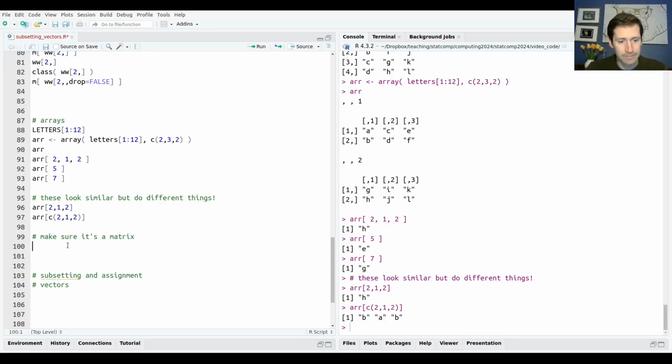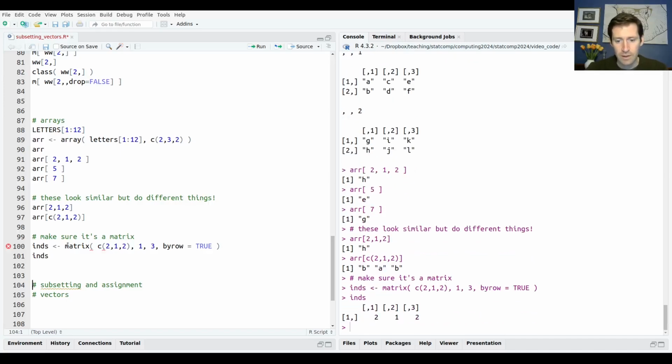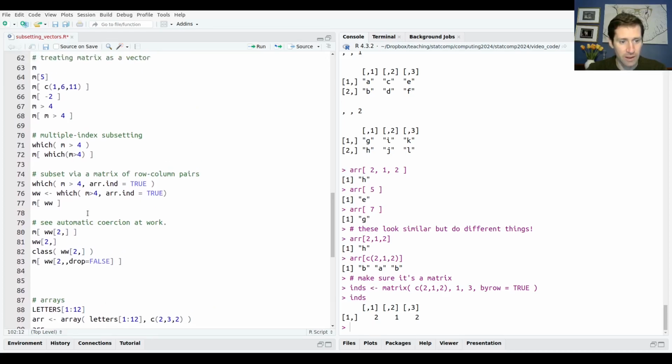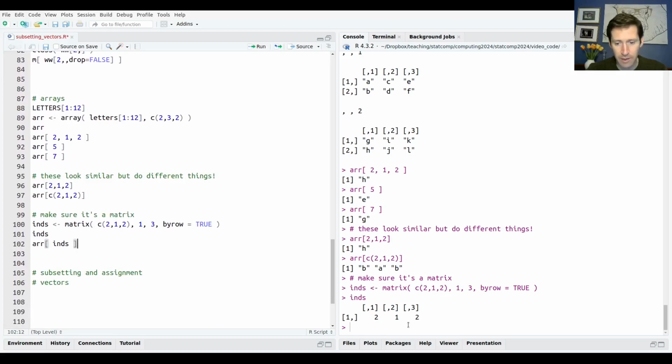Okay. All right, you can also do this row column pair, but of course you'll need a third element in the matrix. So let's make one here. Ins matrix. Okay, so we can give ins inside of here. This will work the same way we did row column pair subsetting of matrices. So this is going to grab the 2, 1, 2 element.